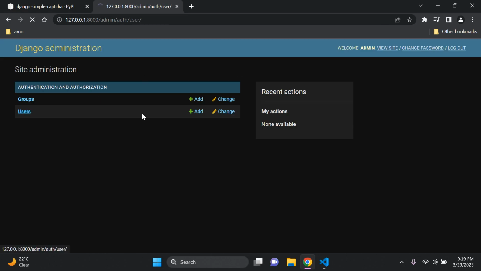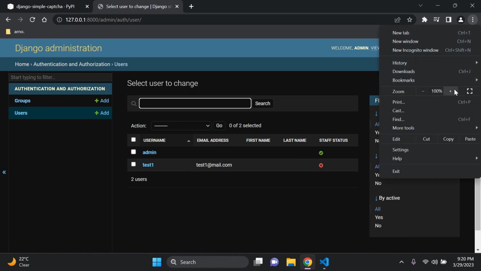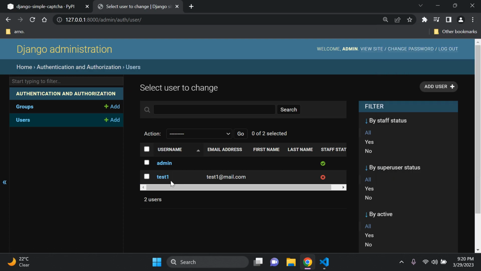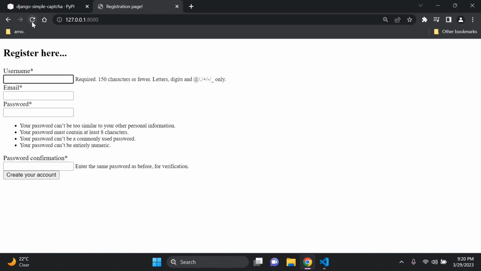Head over to users, and you should now be able to see that you have your admin user and test one. This is the user that just got registered and created. If I zoom in, you can see that we have those two users in place. Perfect. So we know that the registration functionality is working perfectly fine, and we have that all set and in place.